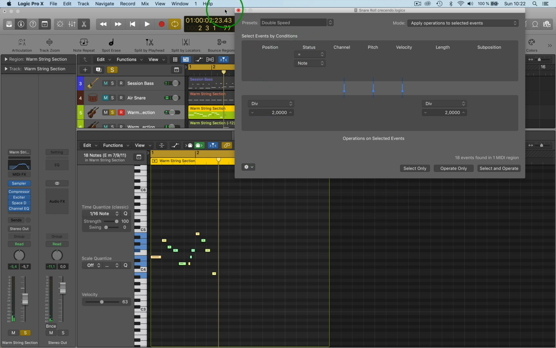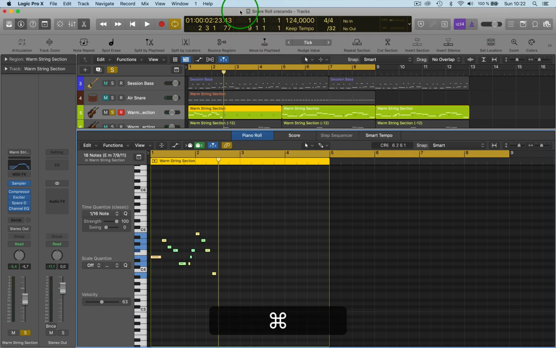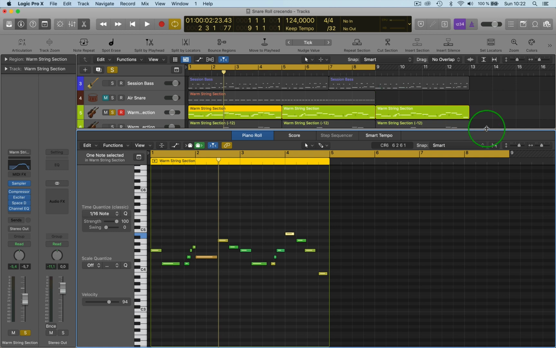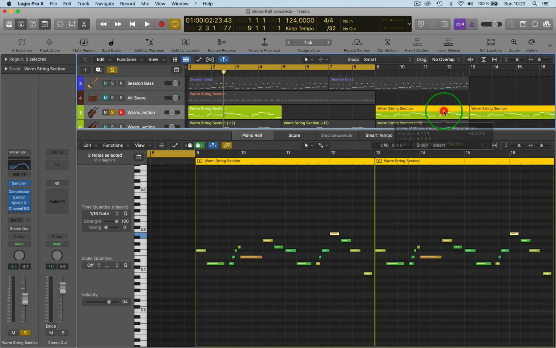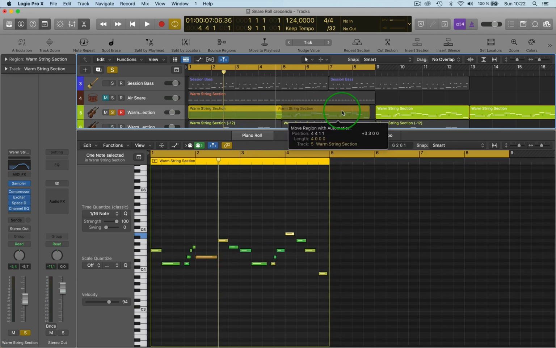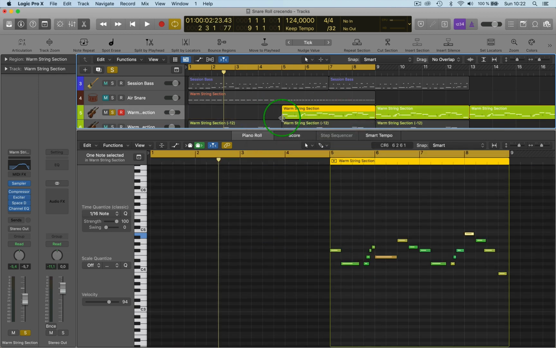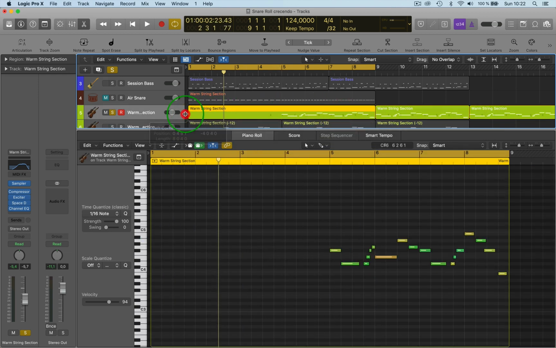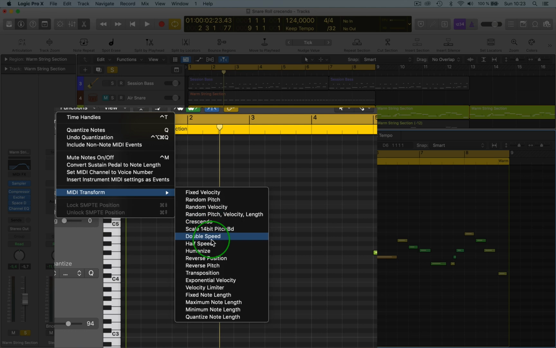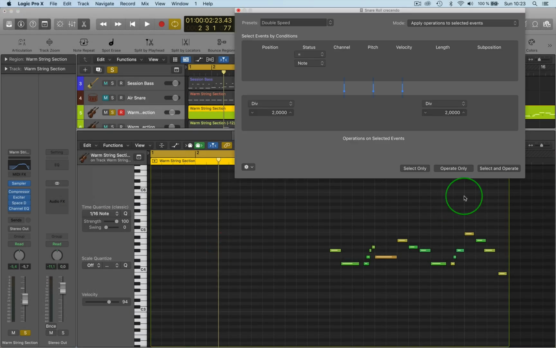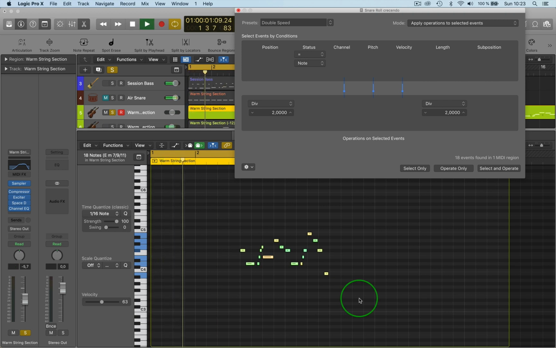So what you need to do is, let's come out of that, and let's move this along. This one here, put it here, and then we'll stretch this along here to make the region bigger, right? So now let's do the same thing. Go back to functions, MIDI transform, and double speed, and let's do that again. And now we've got the whole sequence in there, doubled up.